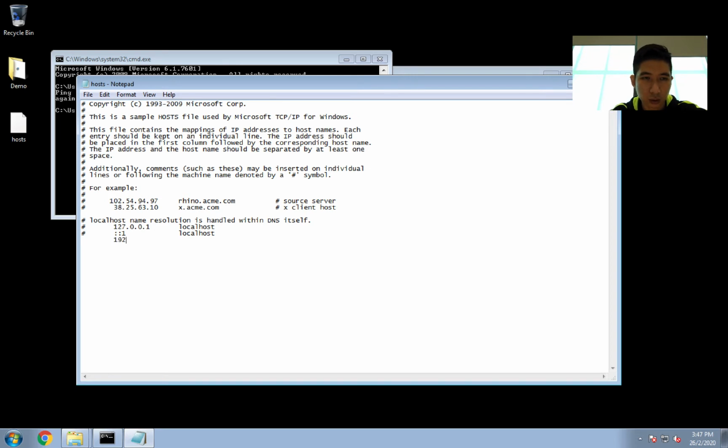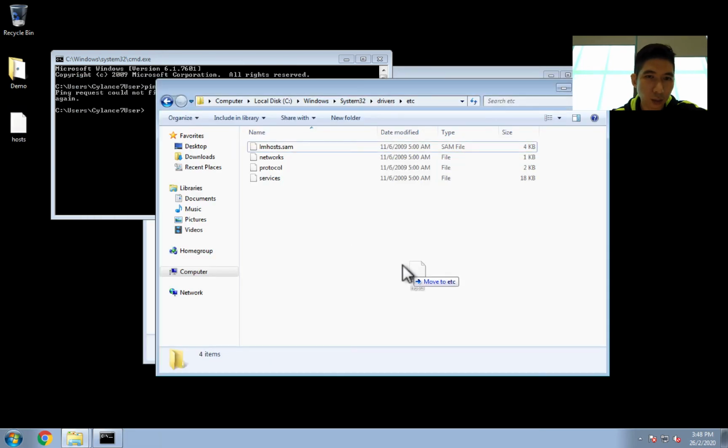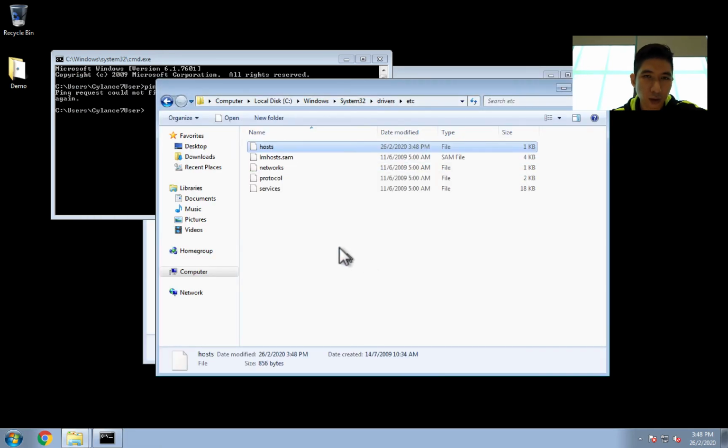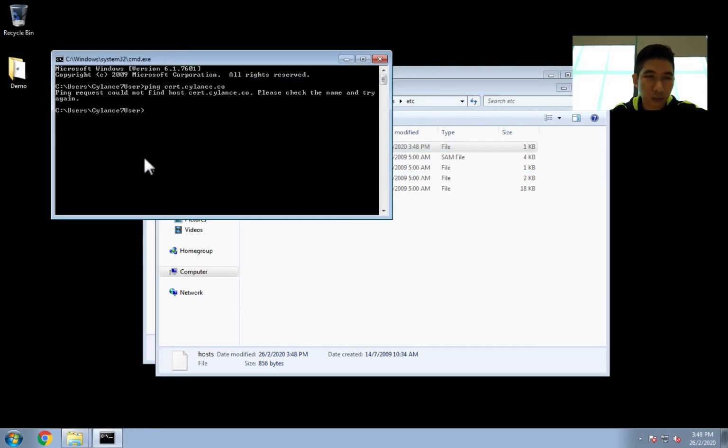And what I'm going to do next is put 192.168.159.133. Okay, this is the IP address of the hybrid server. So I'll just put the FQDN here and save it. Then I'll put it back to this Windows System32 drivers etc folder. And how do you know that it is actually working?